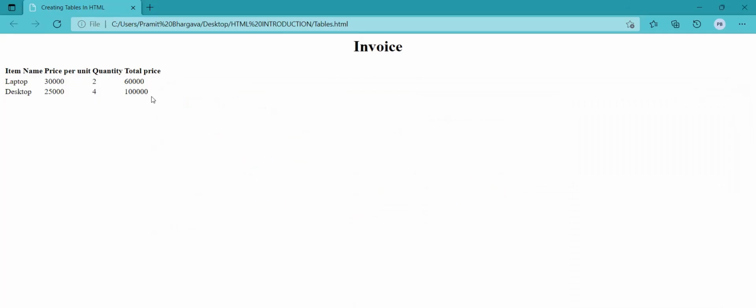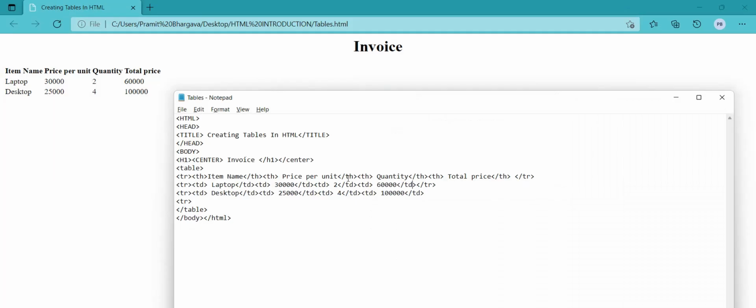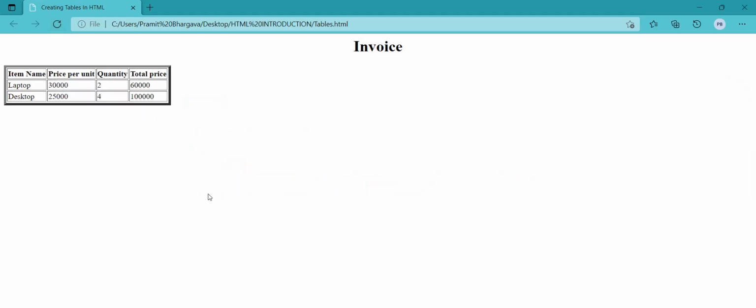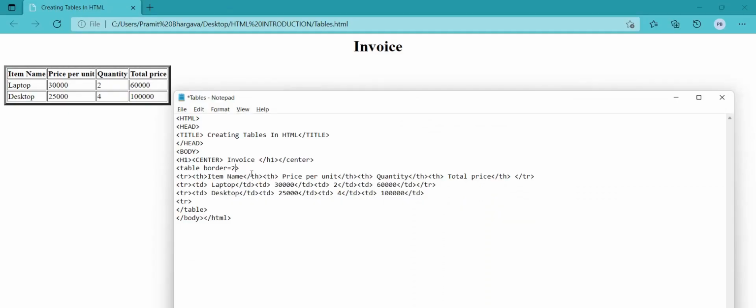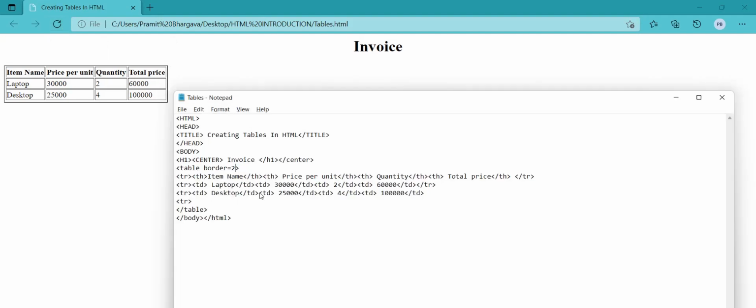See, now this has become a table. Now I'll add border to it. If you see without border, it looks so awkward. Now I'll add border. So here table border is equal to 5. You can take border as any number, like you can take 2 as well. The border number which I'm writing defines how much thickness the border needs, in pixels.